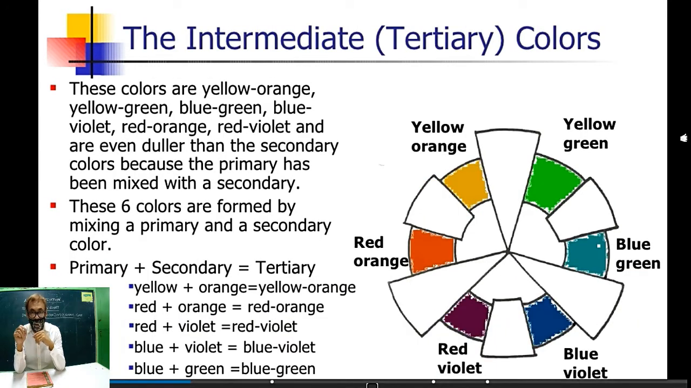The intermediate or tertiary colors. These colors are yellow-orange, yellow-green, blue-green, blue-violet, red-orange, and red-violet, and are even duller than the secondary colors because the primary has been mixed with a secondary. Therefore, the tertiary or intermediate colors are the product of mixing the primary and secondary.